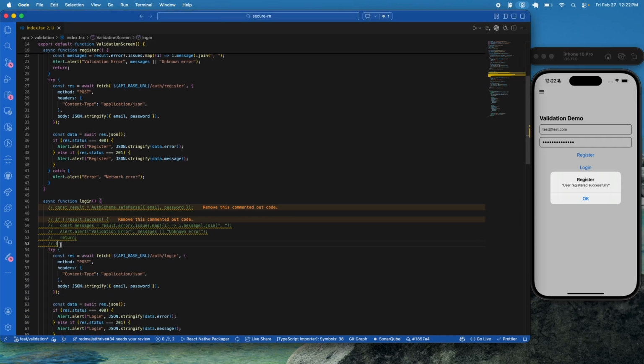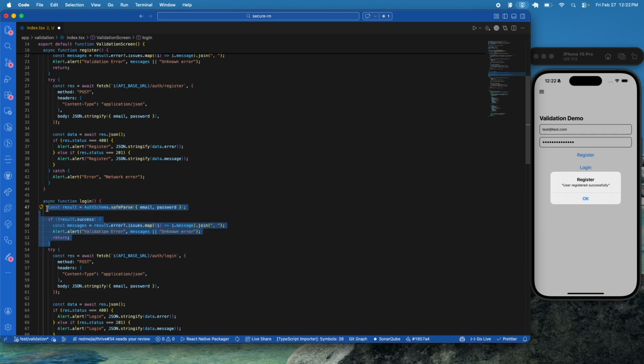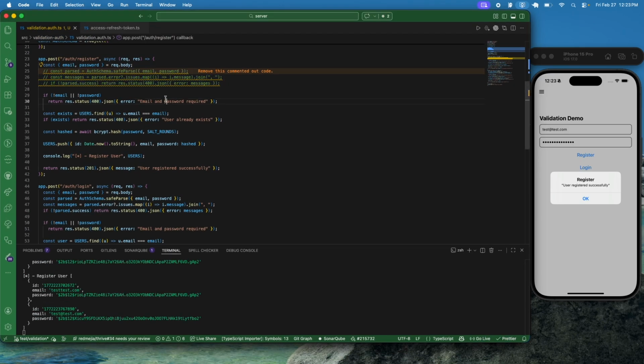Anyone can use any tool like Postman. That's not a hacking tool, it's just to make requests to our backend. Anyone with Postman can make a request to our backend, so that will bypass our validation in the front end. So let's take a look at the backend. Remember one thing, the security has to be placed in our backend.